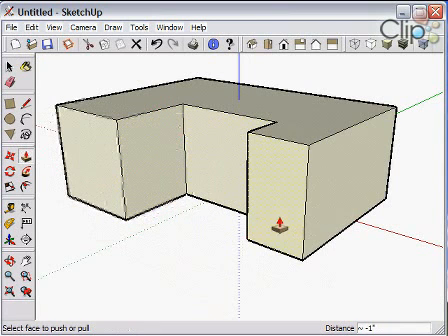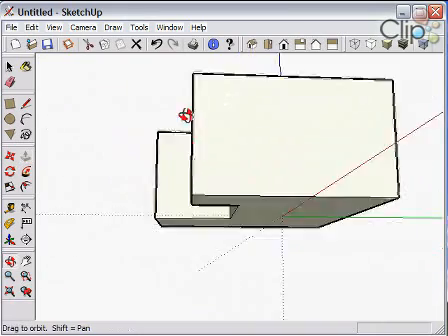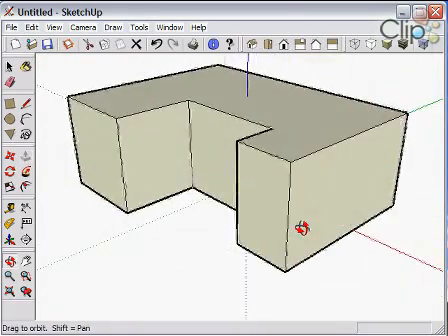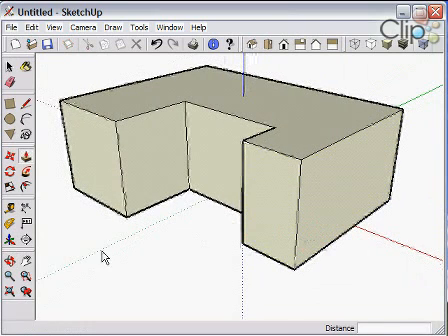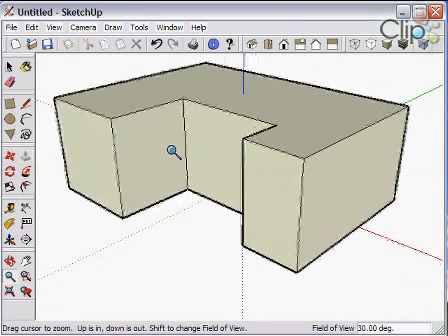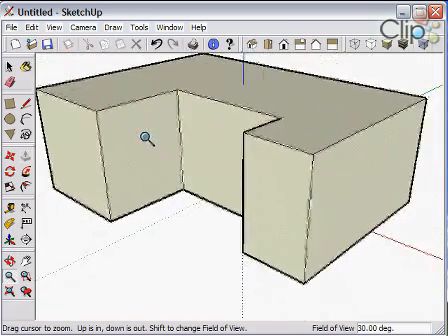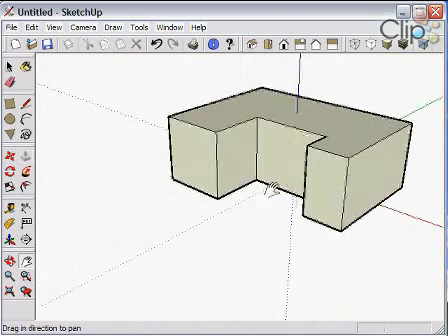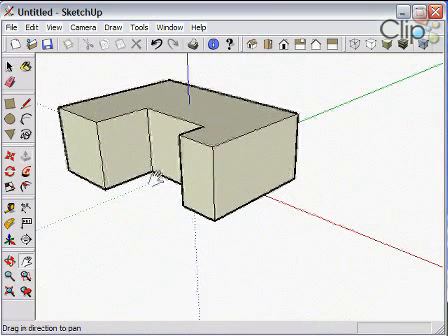This time, instead of using the Orbit tool, I'll simply hold down the middle mouse button or the mouse wheel and orbit around in the same fashion. In addition to the Orbit tool, another handy tool for changing your view is the Zoom tool. By clicking and dragging, you can move your eye point closer to or further from your model. We can also scroll the view using the Pan tool.